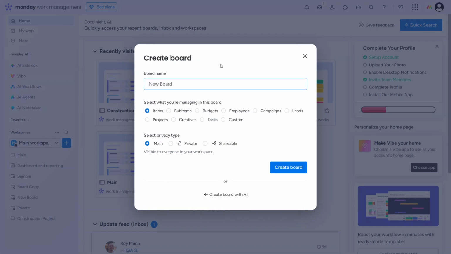Give your board a clear name, something like Content Calendar or Marketing Content Plan. Then select what you're managing on this board and pick the appropriate privacy level depending on who should have access. When you're done, click Create Board.